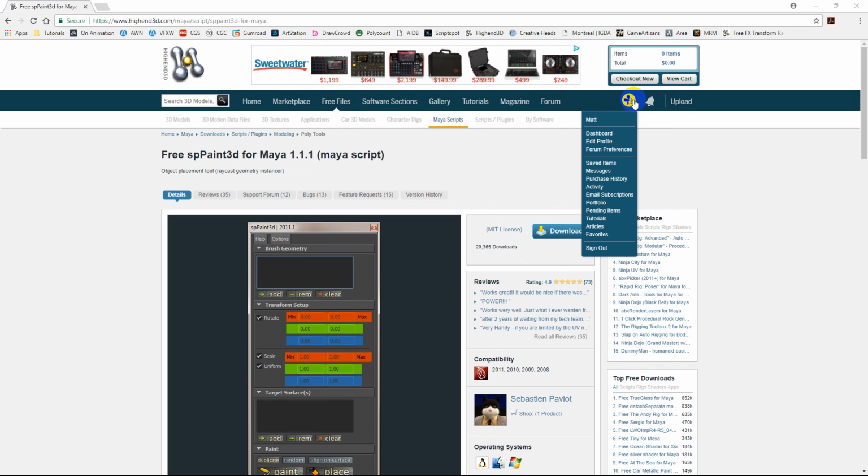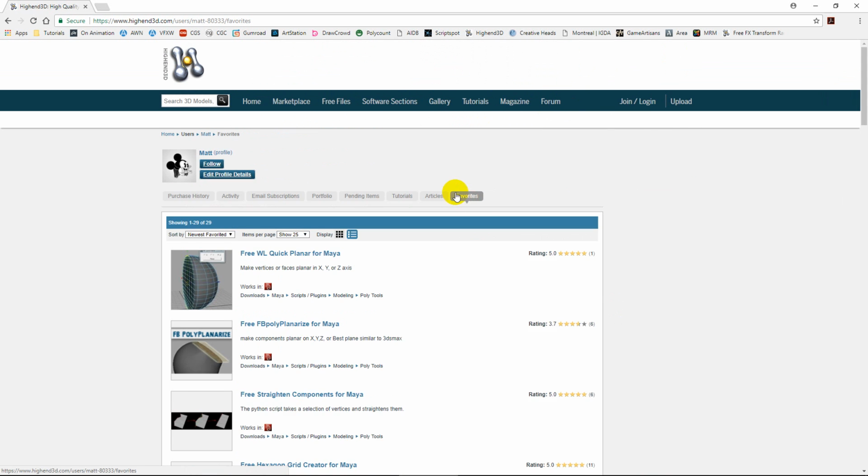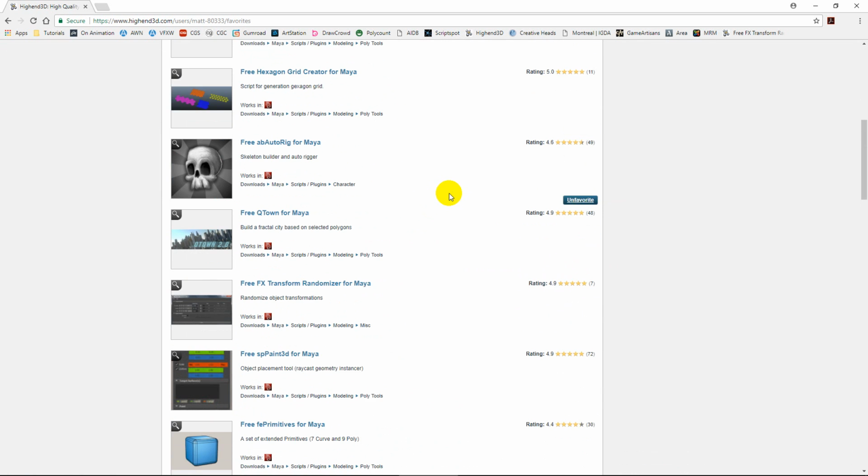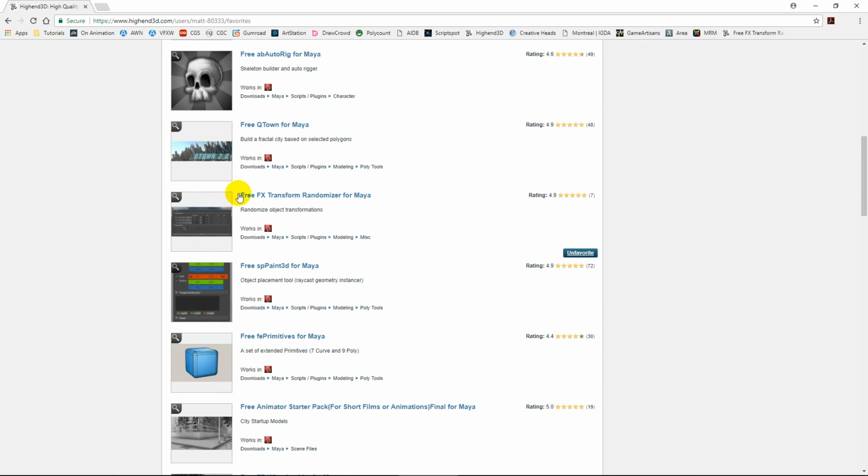Okay, so that's Object Painter. If I go, so again, I go to High in 3D. I've got a free login. I think you probably need a login for most of the downloads. I've got this other script that I've used, which is called the Free FX Transform Randomizer.